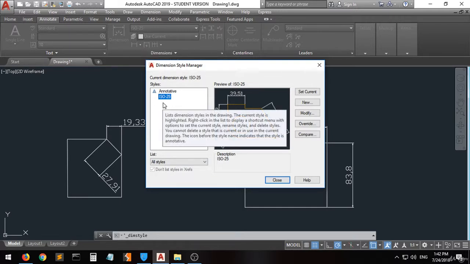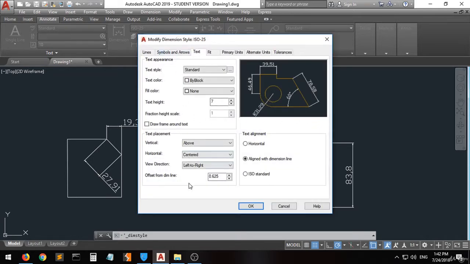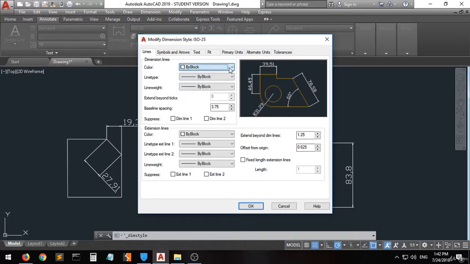Okay, the type of dimension that you are using is the ISO 25. If you wanna modify this, you have to select it and then go to modify. Now you can change some options. For example, let's go for the line, the colors of these lines, the line type, and the line weight, the thickness. And then you can see that there is some baseline spacing. It is set to 3.75. We can change it, for example, to 5. And you press enter or press anywhere else. You can see that the baseline spacing has been increased. Let's flip back to 3.75.